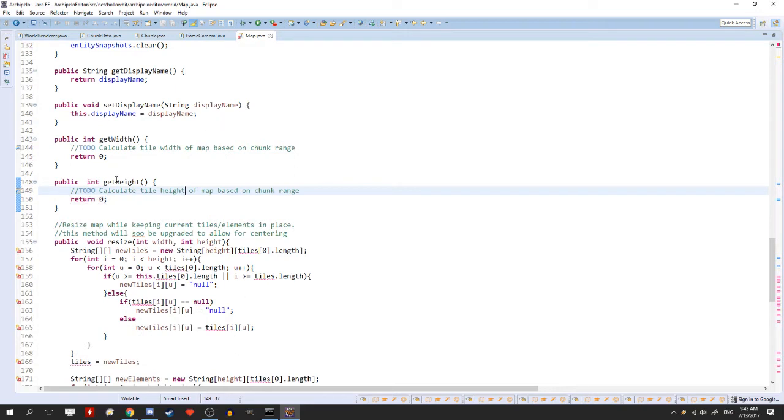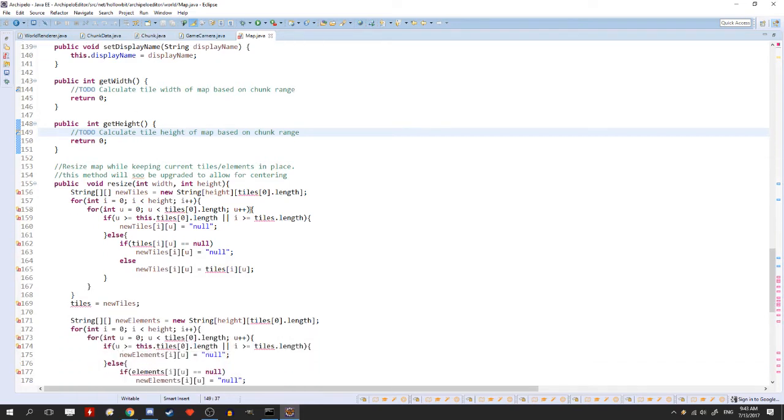Because the way this is going to work is we're going to have to look at the chunk that's the farthest to the left and the one that's farthest to the right. And we're going to have to see how many chunks wide there is at its max. And then based on that, we will see how many chunks wide it is, and then multiply that by the chunk size, which is 54. And same for the height, basically. It's just from top to bottom.